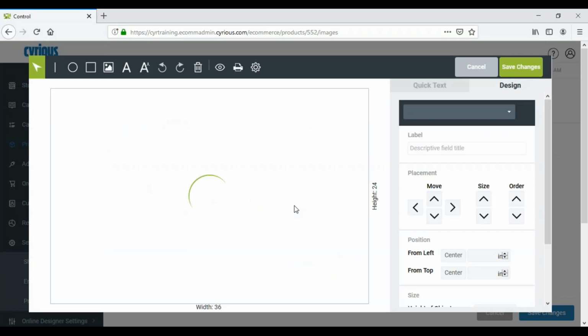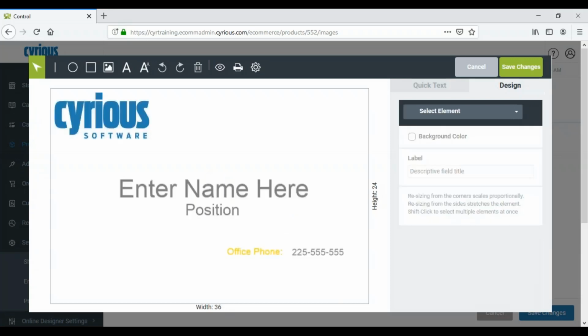When the online designer opens, you'll notice that it pulls in our product attributes of our width and height in order to define what the canvas size of this option is. So right now we're working on a probably larger than needed for a business card, a 24 by 36 image. Then we have our toolbar along the top.